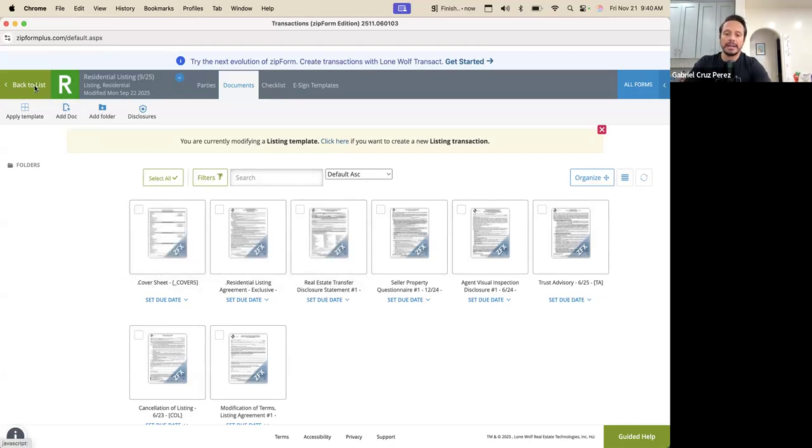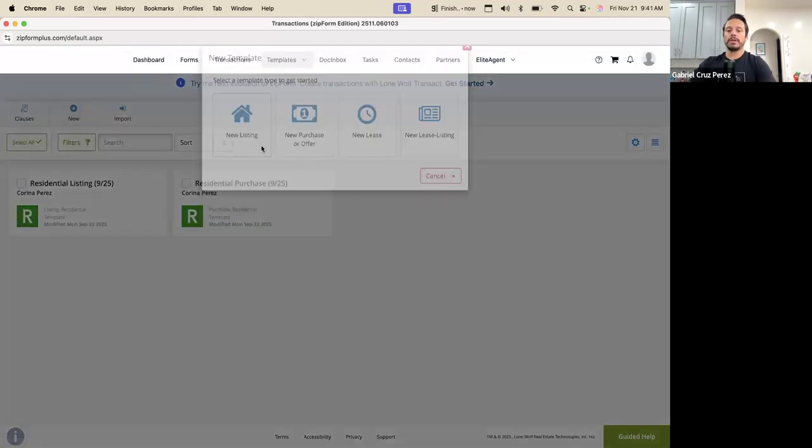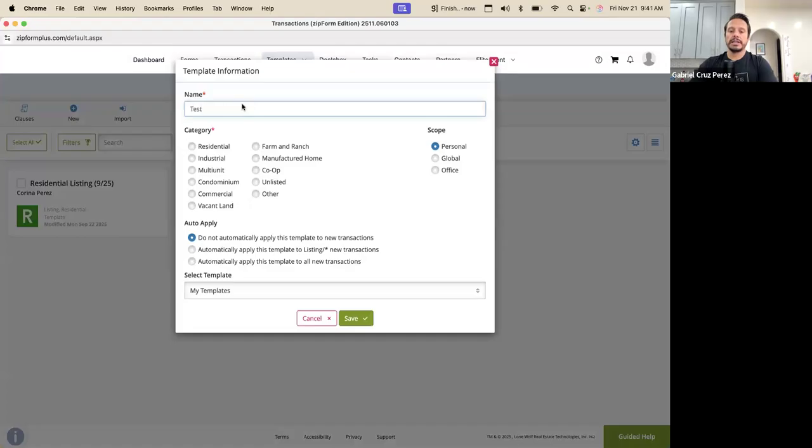So let's go back again and pretend I was creating a new one. Listing, we're going to call that a test, residential. Do not apply this to new transactions, because I don't want this to apply to every new transaction. What if it's a purchase? If I'm opening up a buyer transaction, I don't want the listing template to autofill. So I'm going to say do not automatically apply. I will choose what template to use. Then scope is going to be personal, and I'm going to hit save.